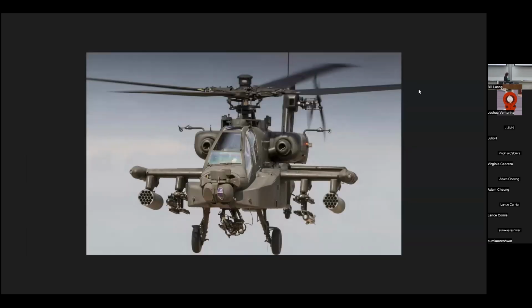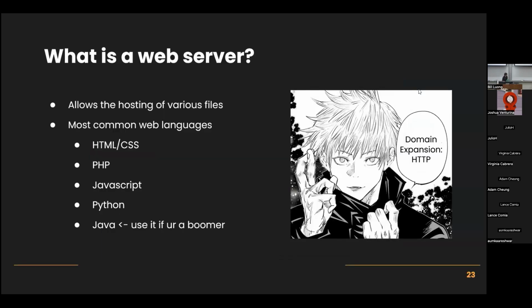Now, when you hear Apache, you might think of an Apache helicopter, but that's not what we're talking about here. So please get the military out of your minds for the moment. What is a web server? A web server allows the hosting of multiple files. While technically speaking, most people will just use it to host a web page, you can technically host other files, and thus a web server does host files.